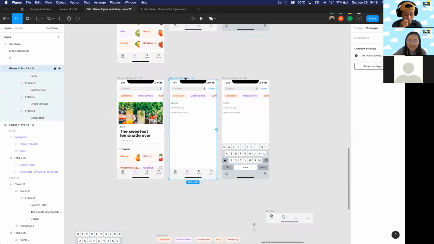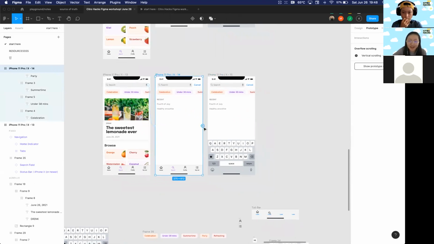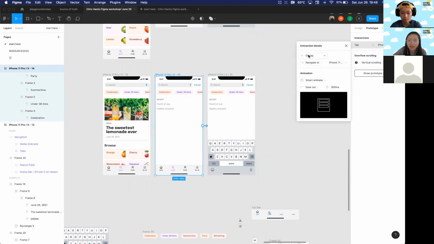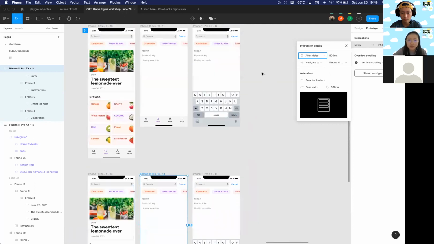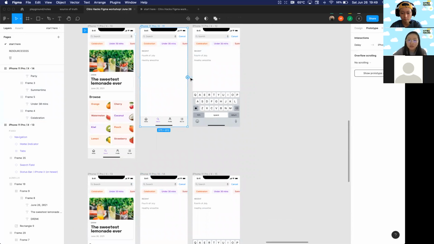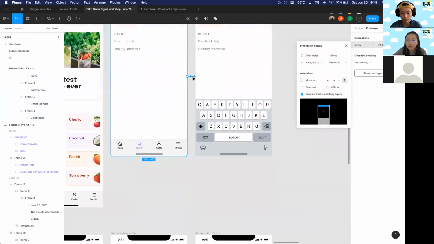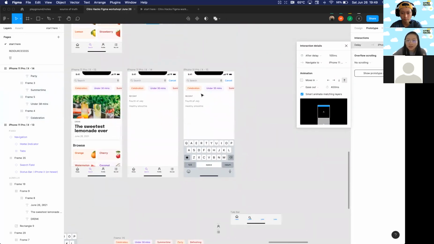So what I'm going to do is take this whole screen, and you can draw an arrow from the whole screen too. It doesn't have to be from a specific element. If I just did it like this and left it on tap, that means that anywhere someone clicks on the screen, it will go to the next one. But I don't want it to be on tap. I want it to be like an actual thing. So I'm going to do after delay. I don't remember what delay I put. 100 milliseconds. Okay, and move up.